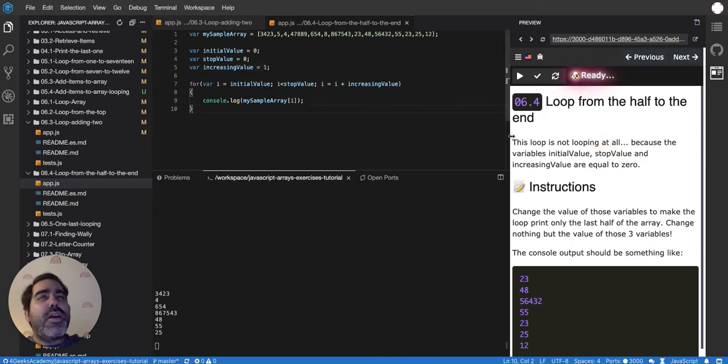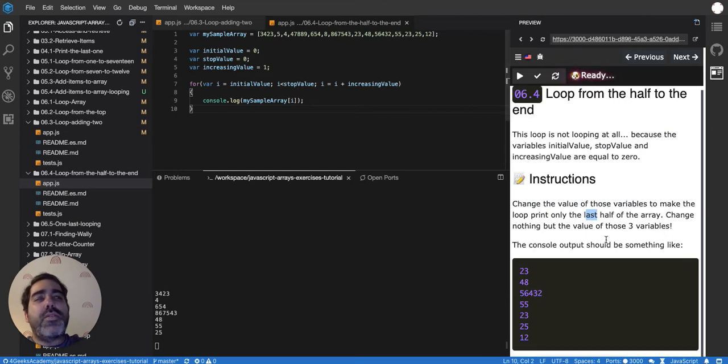Let's see. The task is: change the value of these variables to make the loop print only the last half of the array. Change nothing but the value of those three variables. And then it should be 23, 48, so let's see. So right now we're starting at zero. And they're telling us that they want to print only from the last half.